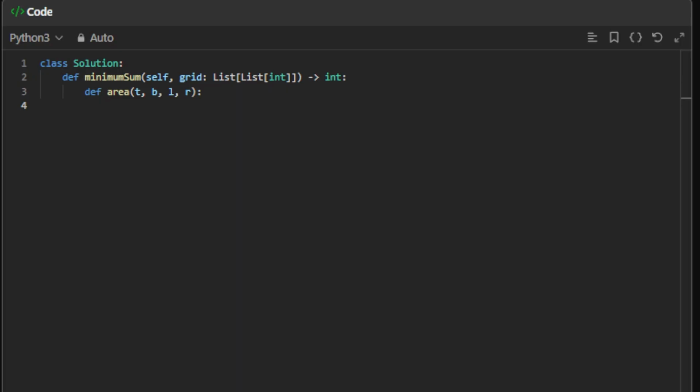Here our state will include 4 bounds. We'll call this top. This is initially b plus 1. Bottom is initially minus 1. Left is right plus 1 initially, and right is minus 1.